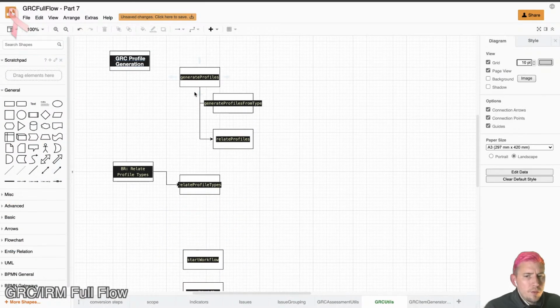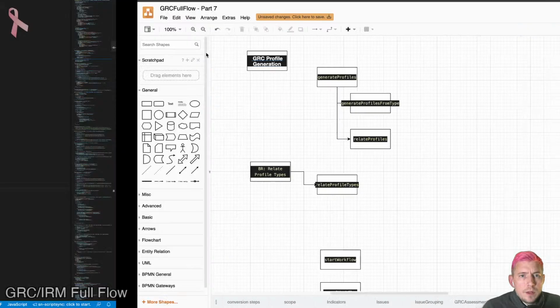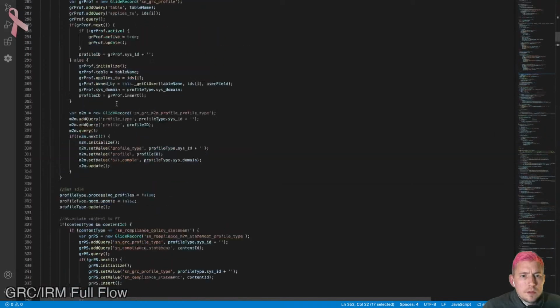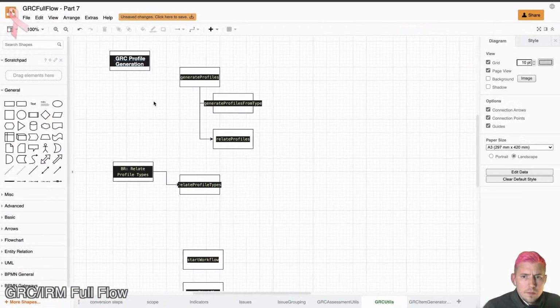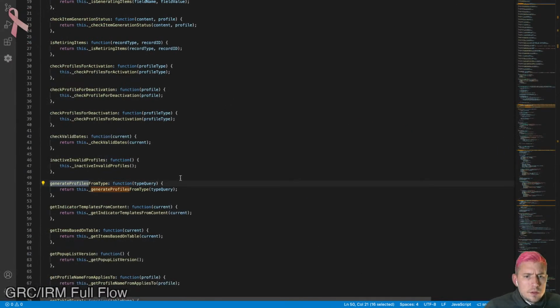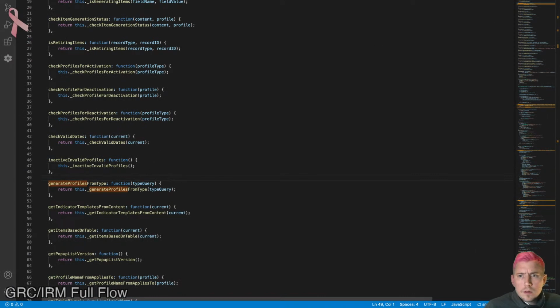So let's do the generate profiles, and then we need to think about what we'll do for the new import profiles API, and maybe we'll move over to GRC item generator. I got a little bit muddled up when I was planning this one. So generate profiles. If we see there, generate profiles. So generate profiles, type query, no, not this one.